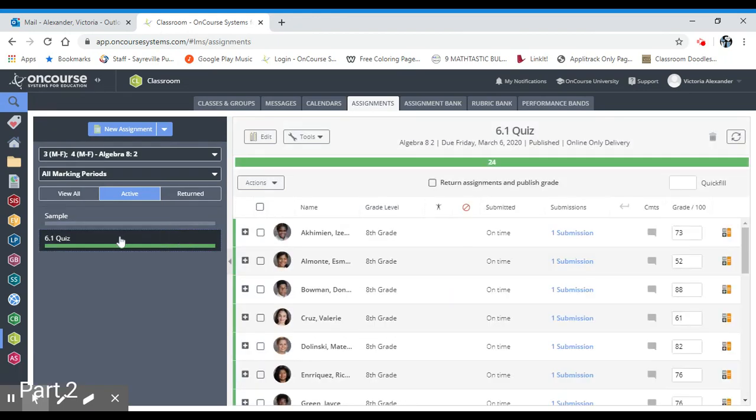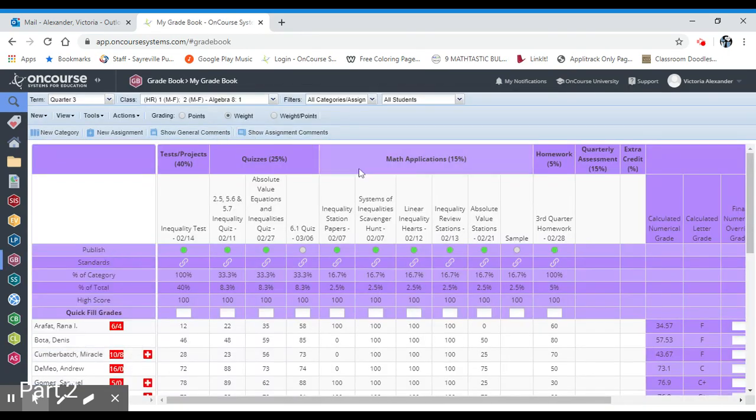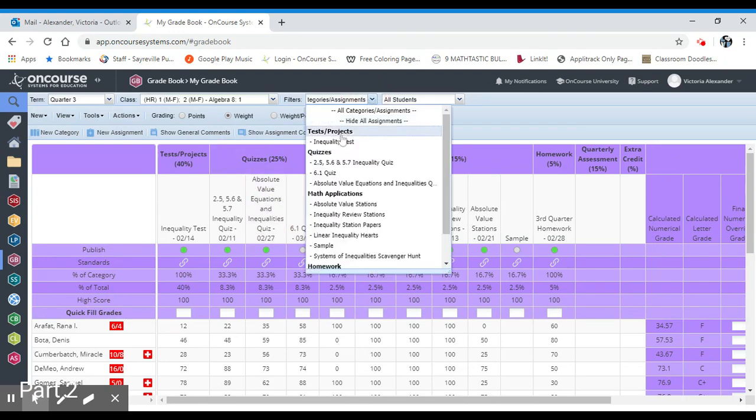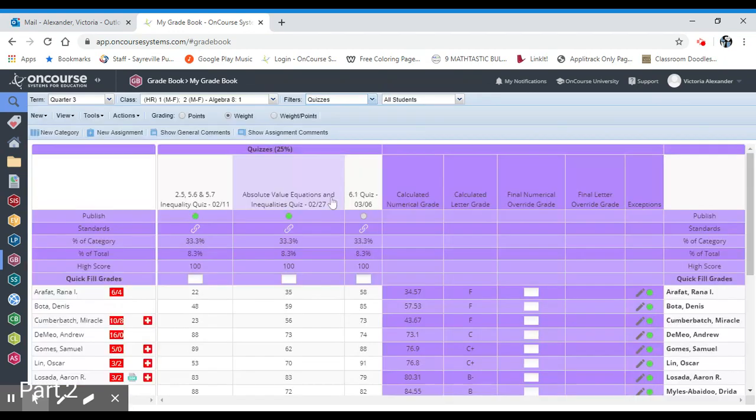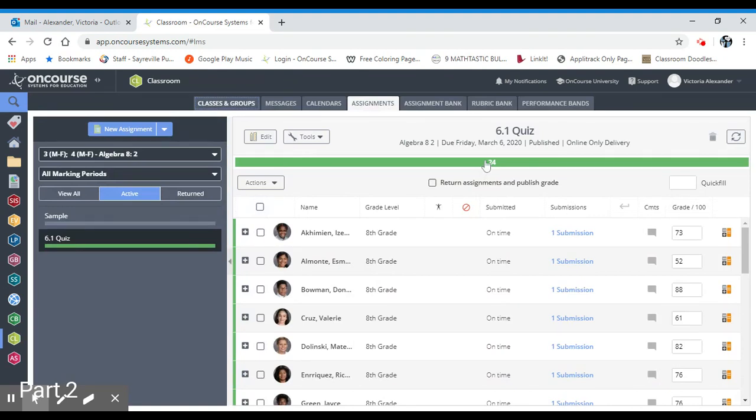Once you have published an item, for example, my 6-1 quiz, if you go into your gradebook, you will notice that in my quizzes section, right here, it says 6-1 quiz, it gives the date, and while it's not published out to the students, it is published and their grades are publishing into my gradebook. If I go back into classroom, you will notice that this bar is completely green. That means that I have 24 out of 24 students graded.